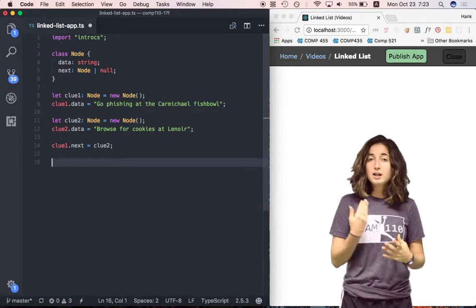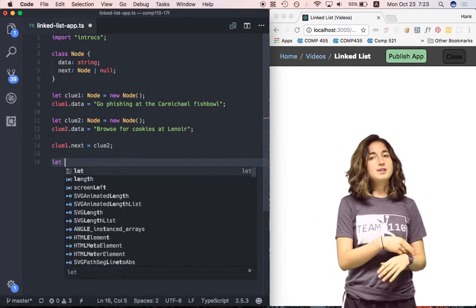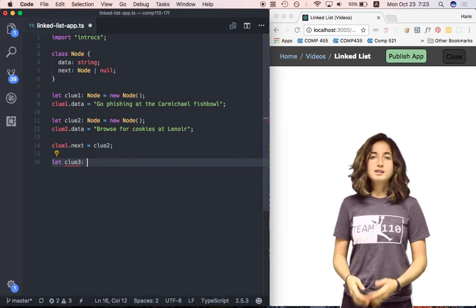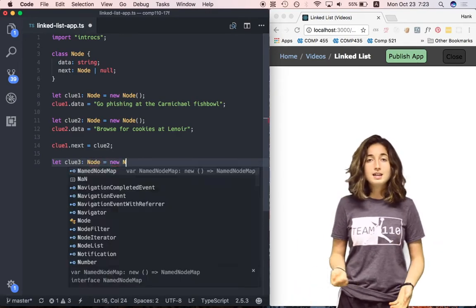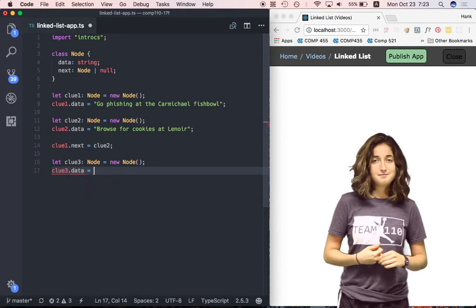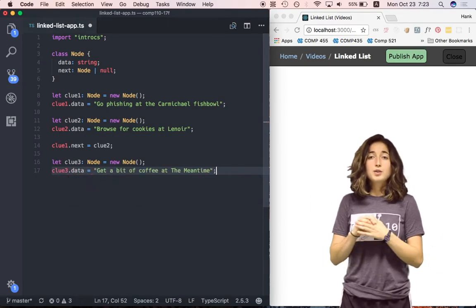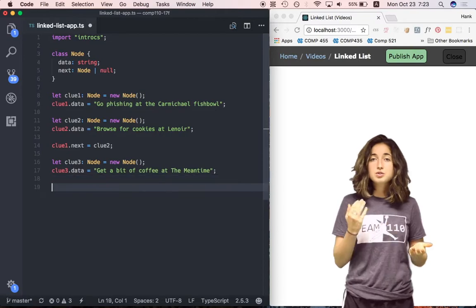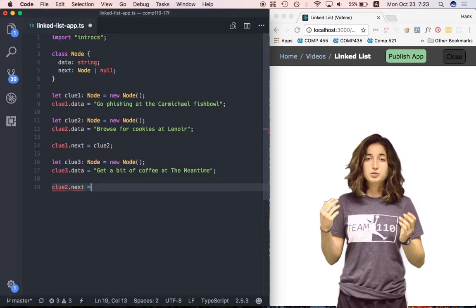Great. Now let's make our third clue. So same as previous, we'll say clue 3 is a node, which equals new node, and our data for this one is going to be get a bit of coffee at the Meantime. Great, and then for now, we can also go ahead and initialize clue2.next equals clue 3.